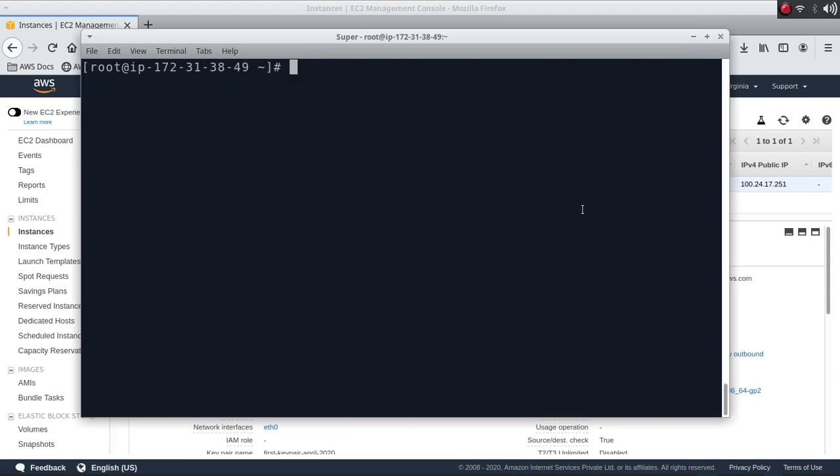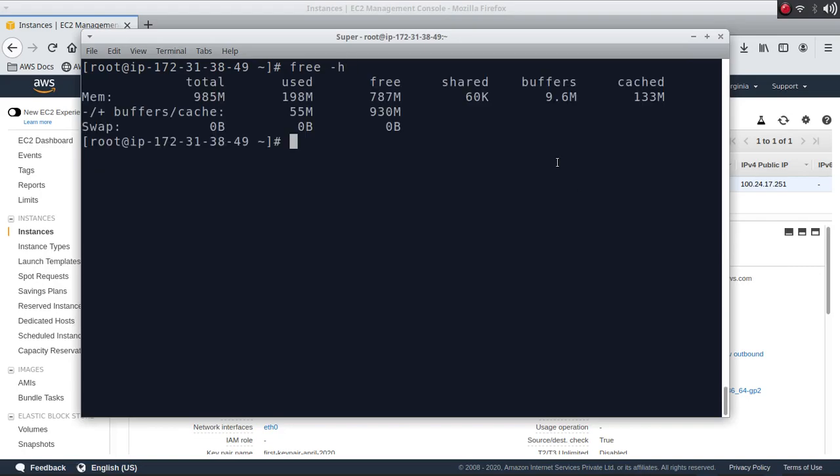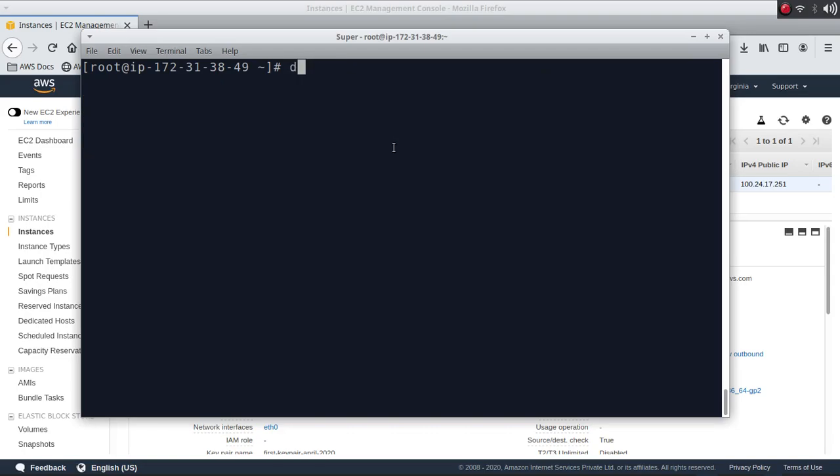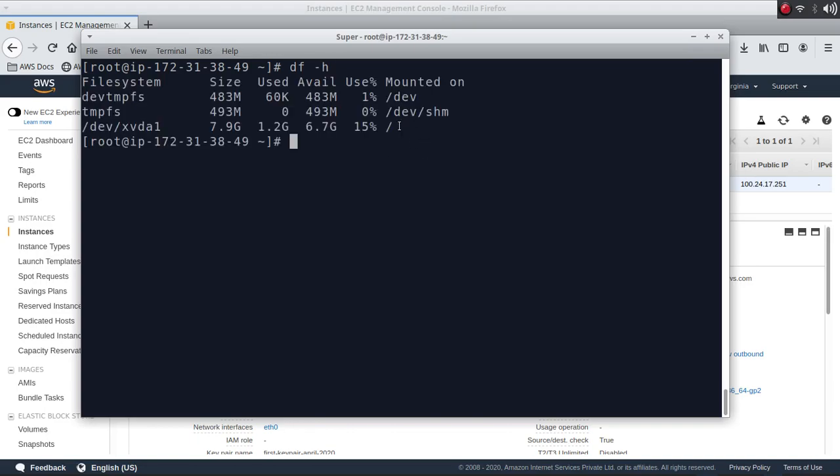Cool. So let's check the RAM: free -m, or free -h to be more specific. Here you can see 930 MB, which is basically 1 gig of RAM. df -h. Here you can see the root is 1.2 GB used. Available is this, so basically total is 8 gigs available to us.